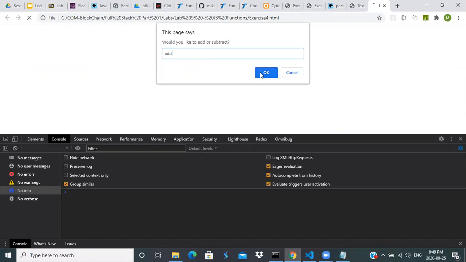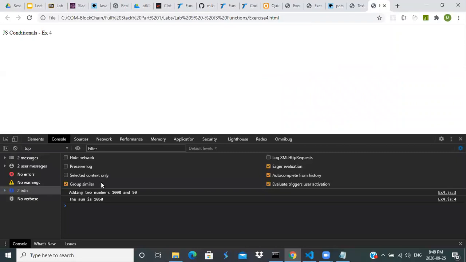So if I say add, okay, enter the first number, all right, 100, enter the second number, 50. Internally now, this should go and call my add function that I had, and then it'll give me the sum, which is 1050. It says I'm adding 2 numbers, 100 and 50, and here's the sum. The value is actually what is expected.